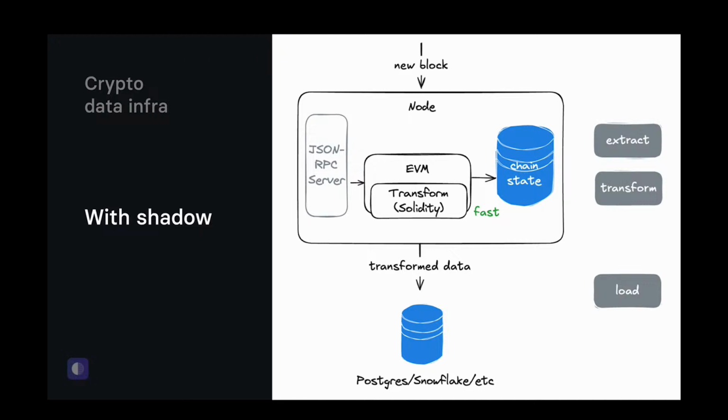So, to summarize, a new block gets added to the chain. You execute that block through the EVM with your Shadow contract bytecode, which contains all your transformation logic. And then that Shadow contract bytecode is also emitting your transformed data as EVM logs. And then, of course, you can send these to whatever data store that you want, Postgres, Snowflake, whatever suits you the best.